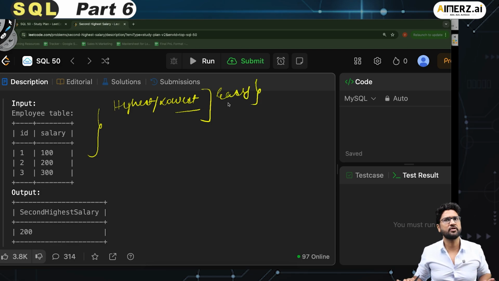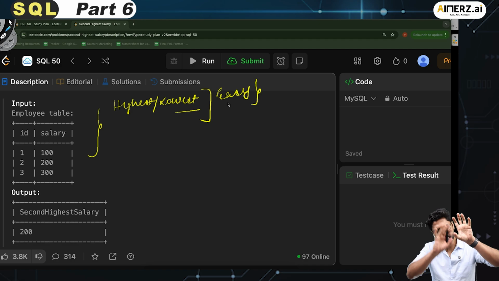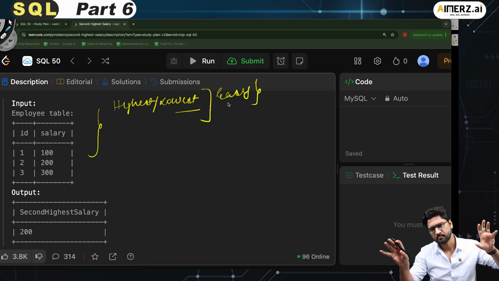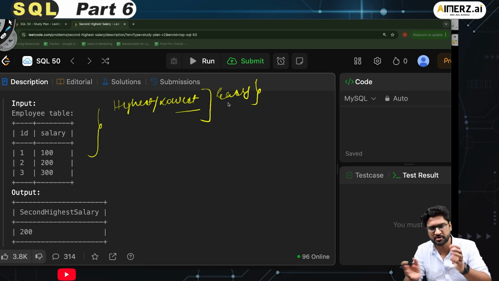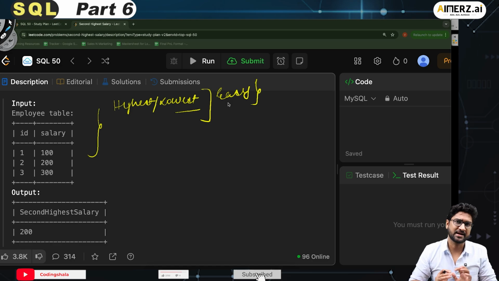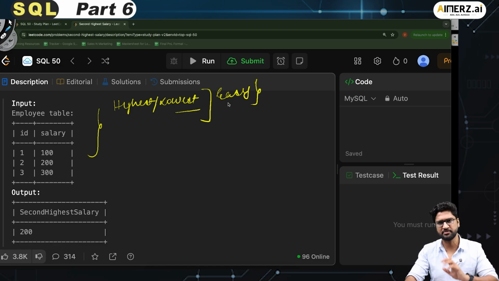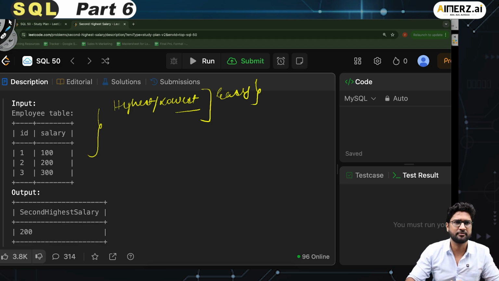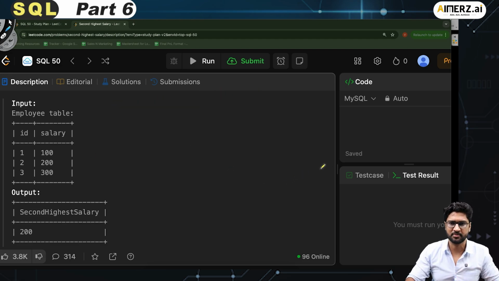But second highest, how do I go and find it? If I remove the highest from the remaining results and then find the highest among those remaining items, that will get me the second highest. That could be one thought process. What is yours? Try to write your query, pause the video here itself, and come back and see if your query matches with the thought which I have in my mind.